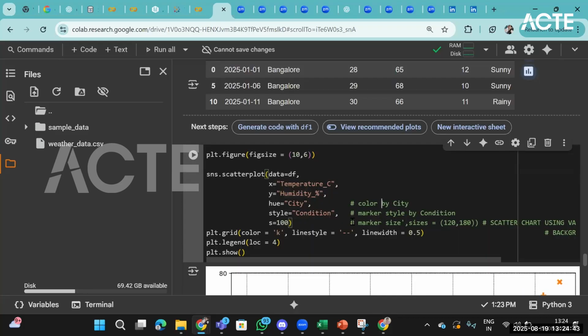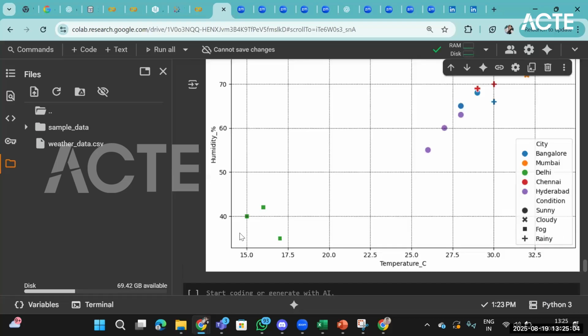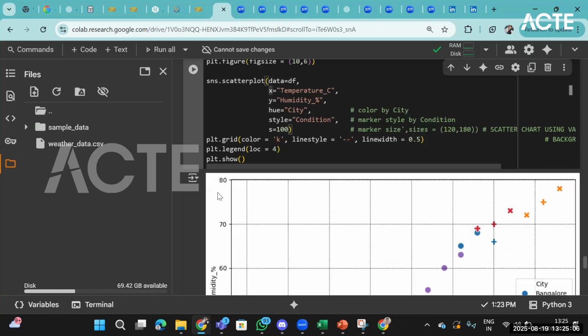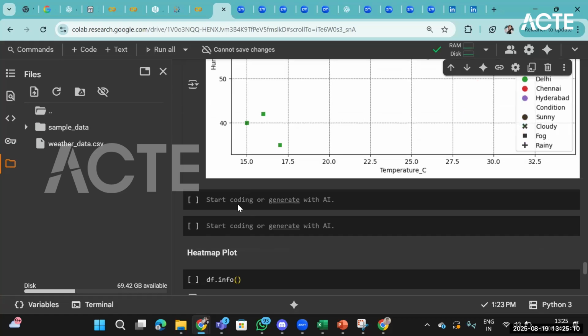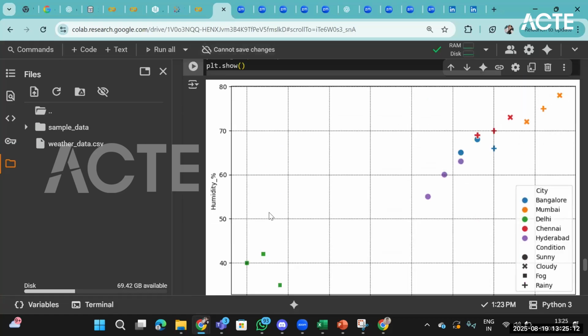The city and the condition are non-numerical, so I'm putting them in hue and style. I'll explain what hue and style are. In this, I'm passing the data frame as the data. What is the x-axis? It's going to be my temperature. What is going to be my y-axis? It's going to be the humidity.